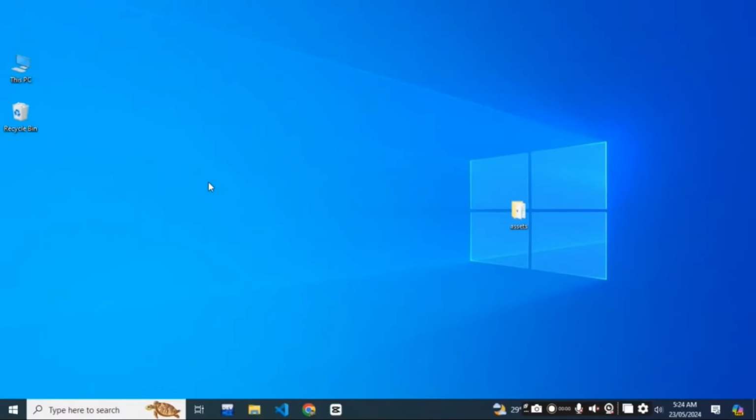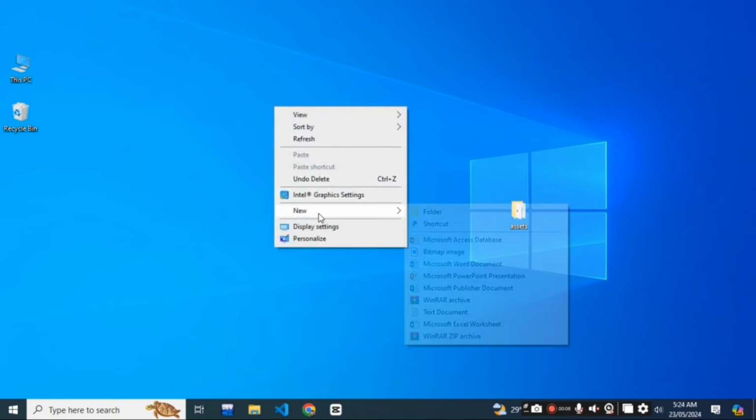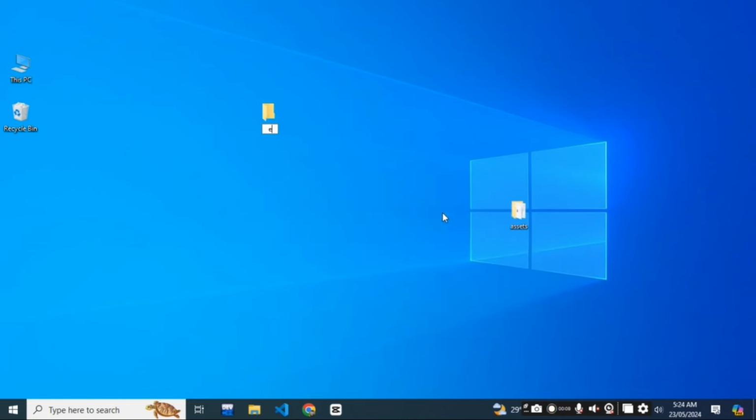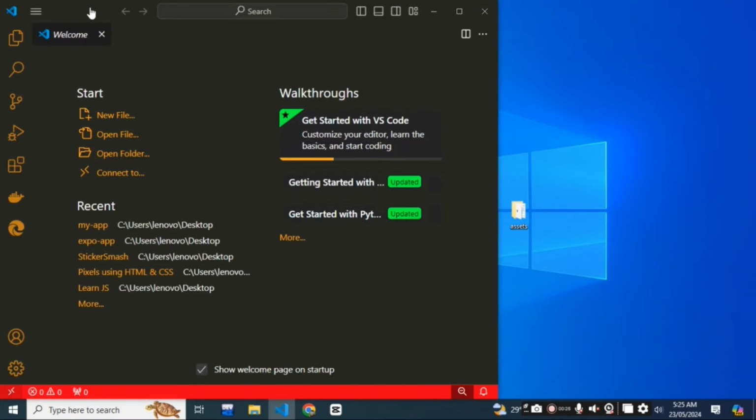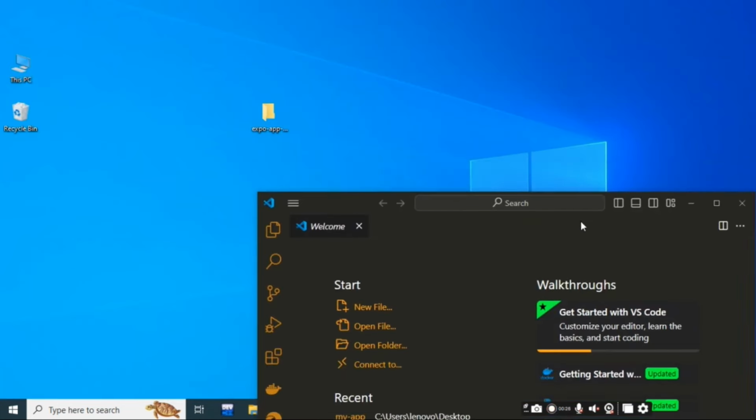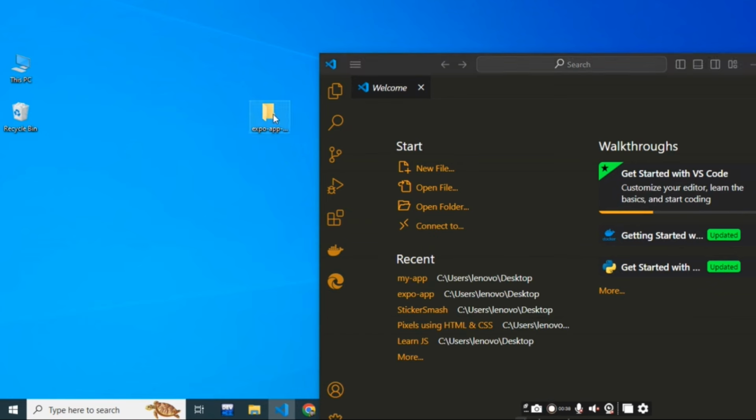So let's get started. First of all, we have to create a folder on our desktop, which is Expo app with Tailwind CSS. After creating a folder on our desktop, now it's time to open our code editor, which is VS Code. We have to drag and drop our folder inside our VS Code, so we can start development of our project. So let's drag and drop the folder inside our VS Code.